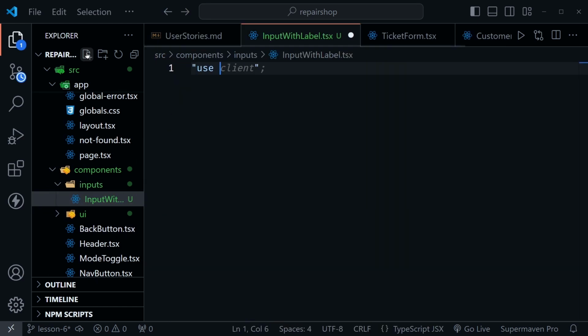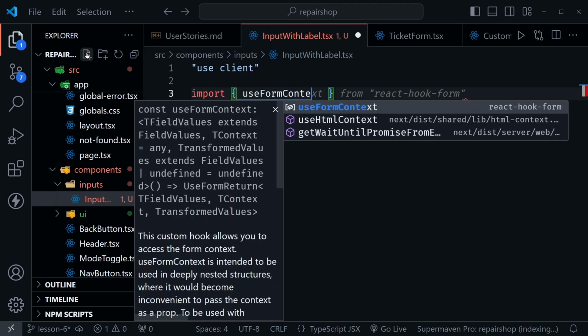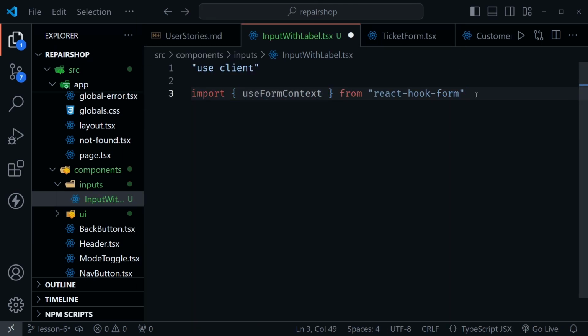So I'll start with use client. All of these will be client-side components. Then I'm going to import useFormContext from React Hook Form. And the useFormContext is going to let us pull in the form and reference it inside of this separate component. So it doesn't all have to be in the form component that we were creating. Then we can import this back into that form component.